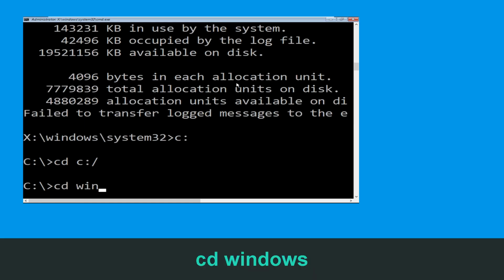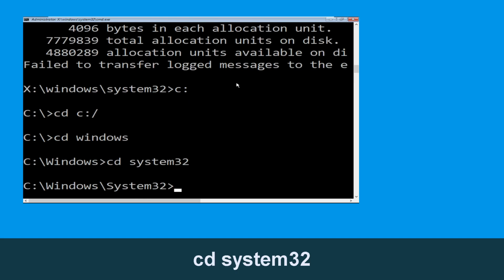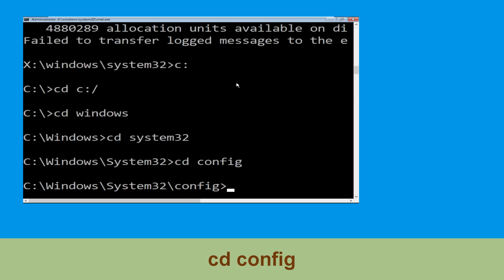Type cd space Windows and simply hit enter to execute the command. Then type cd space system32 and hit enter to execute the command. Now execute this command. Type cd space config and simply hit enter.